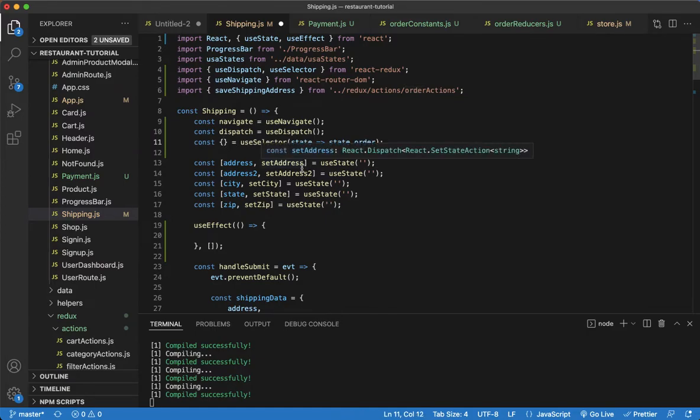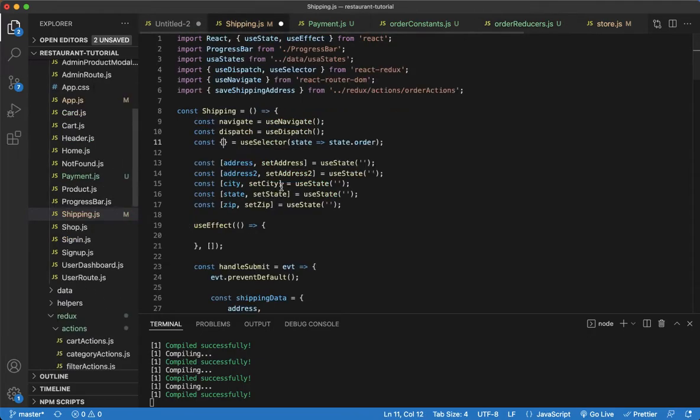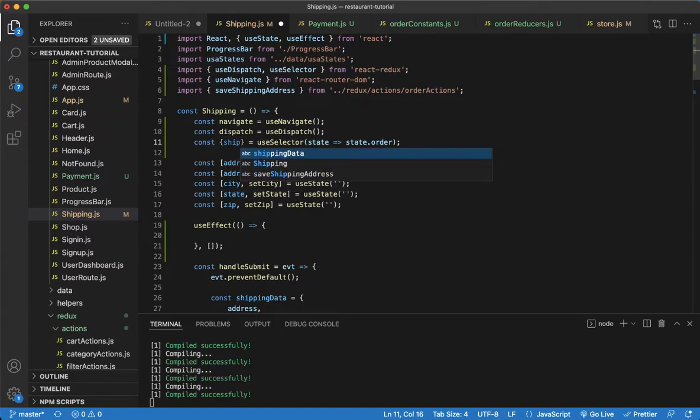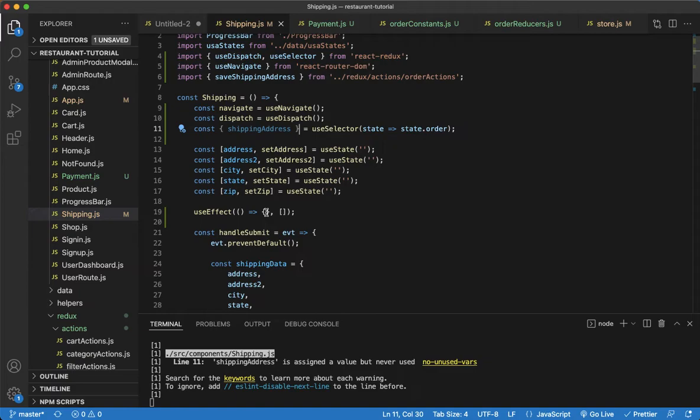All right, so what do we want to grab from the order reducers? Let me show you here. This is the order reducers. We have one property. We want to grab this object here, shipping address. So we're going to destructure shipping address. Save. Okay, so now this should grab the data from the Redux store.